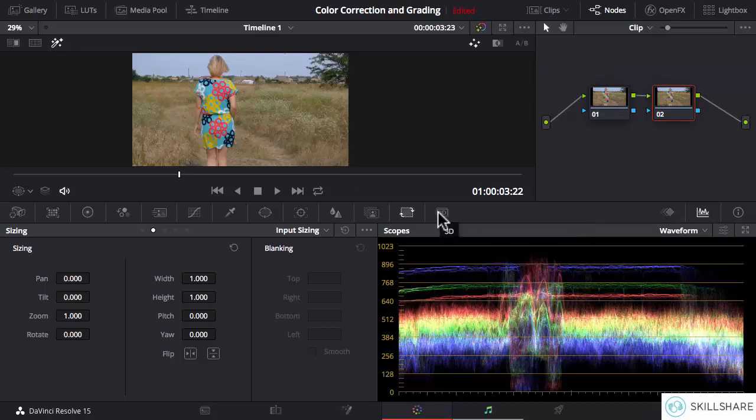The last tool in this toolbar is the 3D tool. And with this tool, you can do 3D imaging stuff, but it's not supported in the free version of Resolve, and clicking this tool does not do anything. You have to buy the paid or studio version to use this tool.